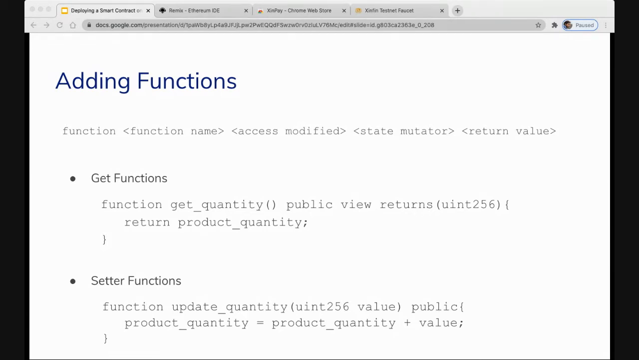So the function name is getQuantity, right? No parameters are passed here. The access modifier here is public, which means anyone can access this function. The state mutator is view. This signifies that the function only reads the state of the contract. It does not change the state of the contract. Hence, we are adding it as view. And the return value here is a variable of type uint256, which is what is returned by this function.